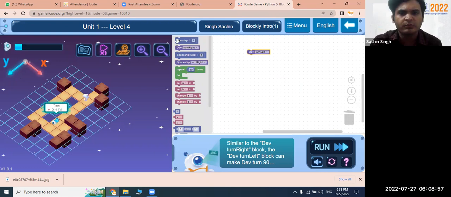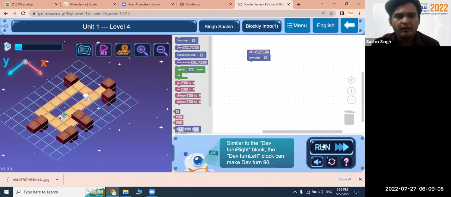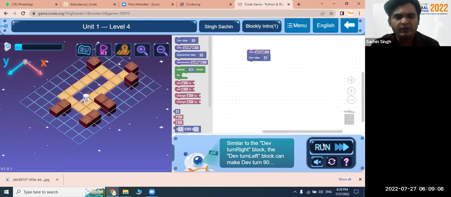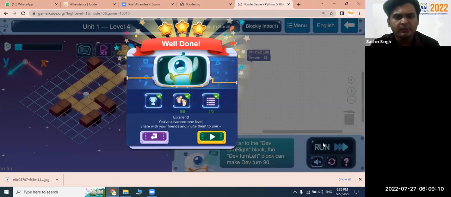Now Dave has to move 4 steps. Dave turn left, Dave step 4. And once I click on run, check it out. See, Dave has collected the booster. Right? To add block, Dave turn left, and then after Dave step 4. So as we keep on solving the levels, yes.